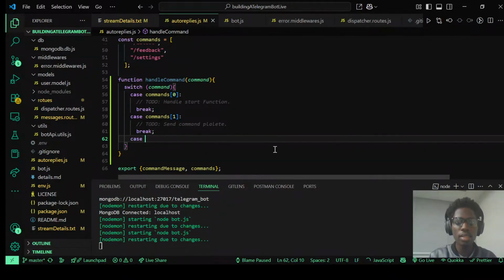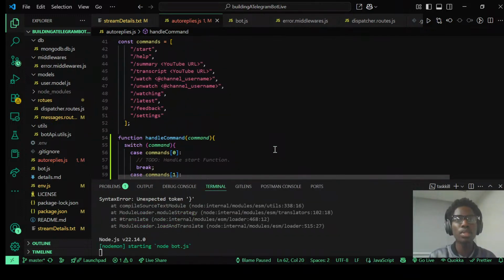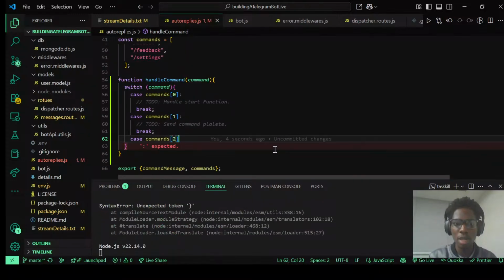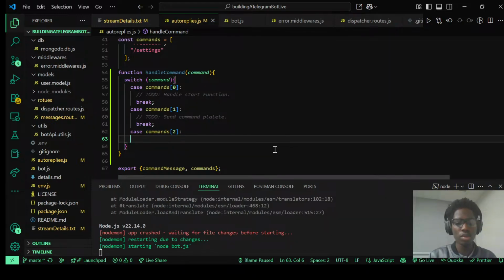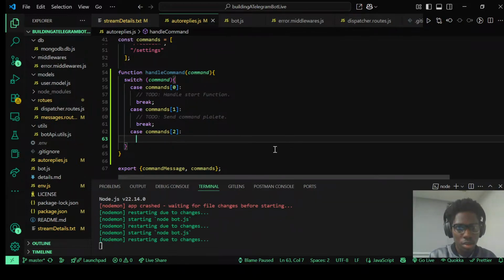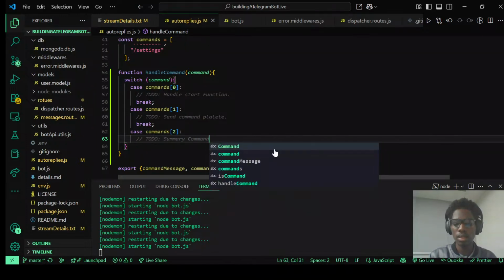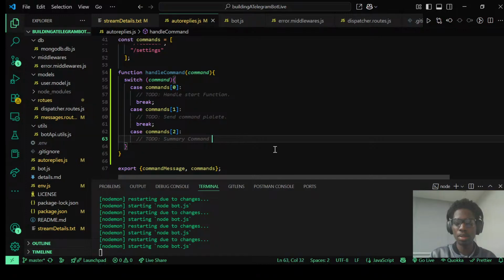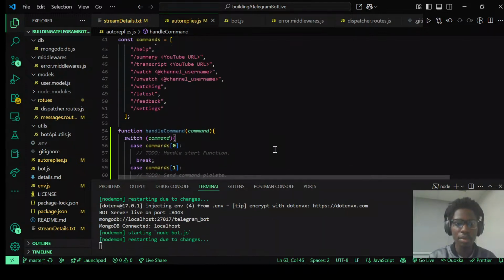Then case commands 2. The next command is what? It's a summary command. So we do, sorry, another to do, summary command. This is the one I told you that we use text rank. I think there's a Node.js package called text rank, so we won't be using any AI for this.